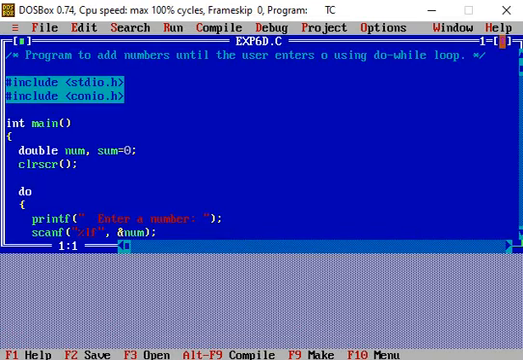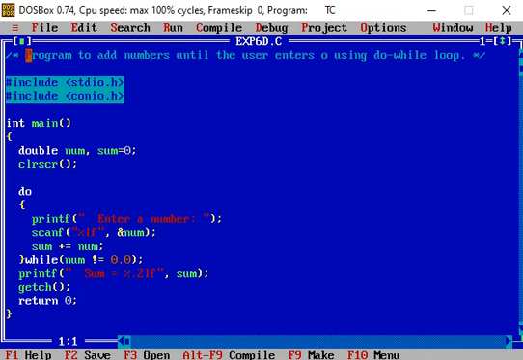File gets open. So here in this file, a comment is written: program to add numbers until the user enters 0 using do while loop. So we can add the numbers, 4 numbers, 5 numbers, 6 numbers, and when we want to terminate, then we enter the 0. So first we will see the logic of this program.